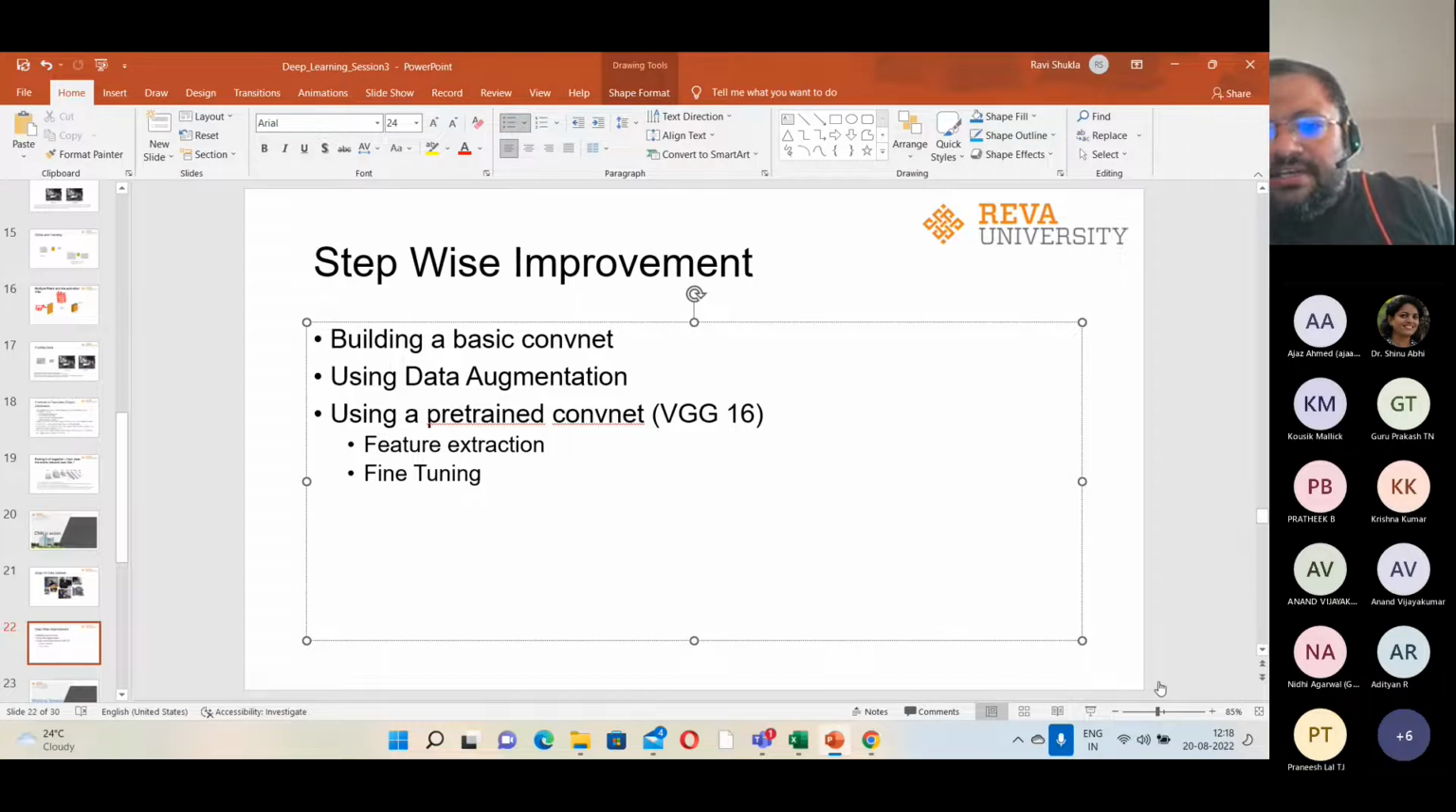So let me share the screen while we do the first one. Can everybody download the dataset, please, from the link I've shared?